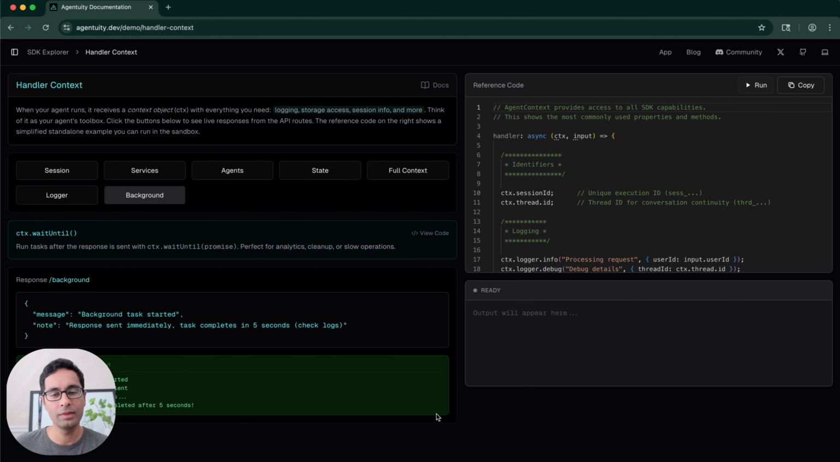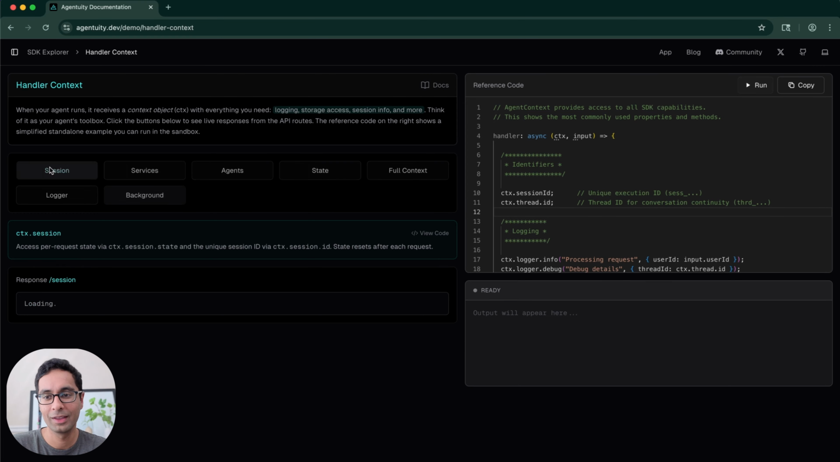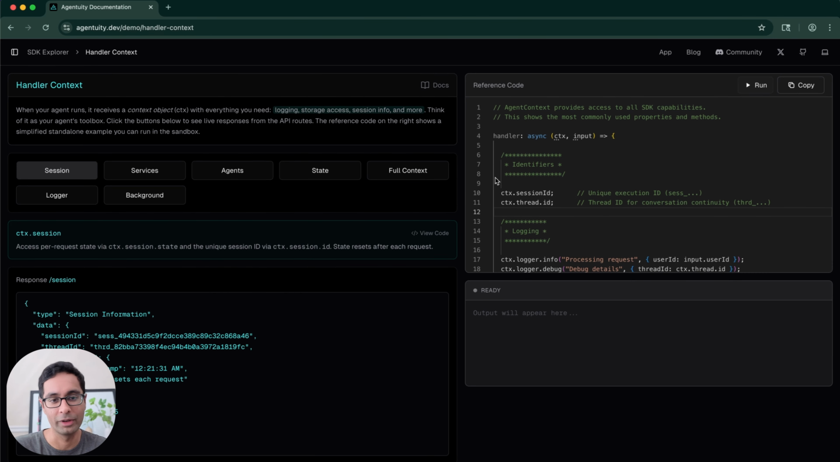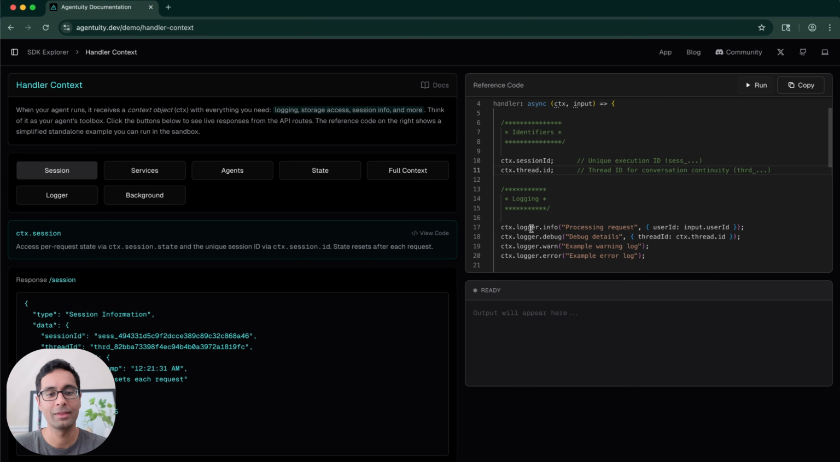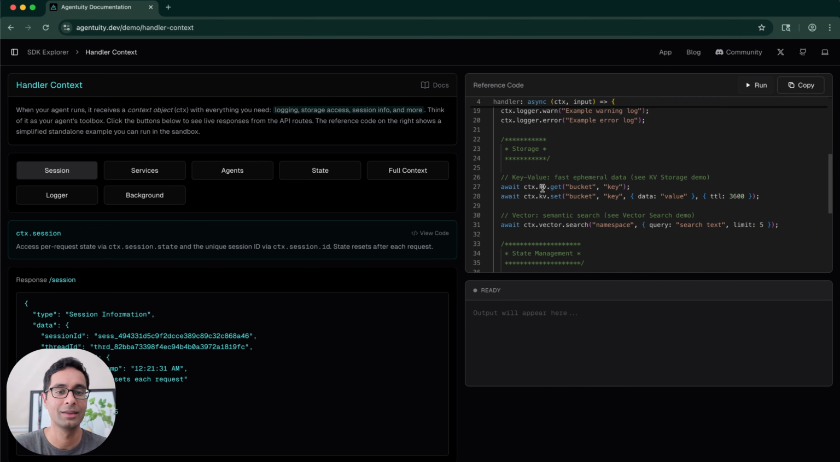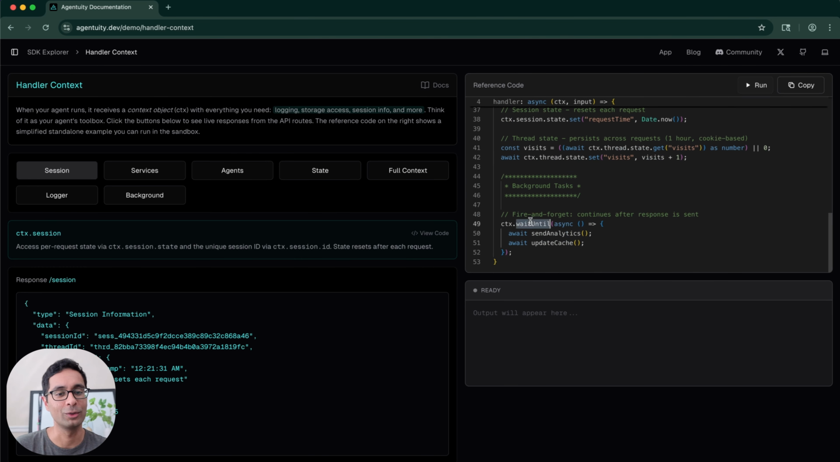And with all of these examples, if we move from the interactive left side to the right side, you'll notice that we have some nice reference code for you. So if you're curious how some of this works under the hood, this will give you more of a technical deep dive into how we're setting all this up. Again, for something like session information, you'll see that we use context.sessionID, context.thread.id to get some of this information that's shown here. And again, it walks you through all the logging, some of the storage APIs that we have to offer, and a bit more, including that waitUntil.